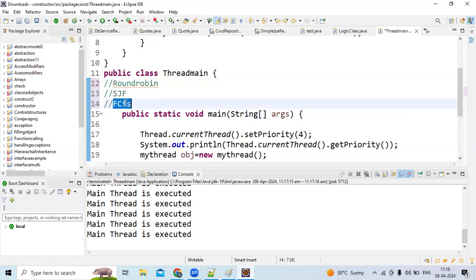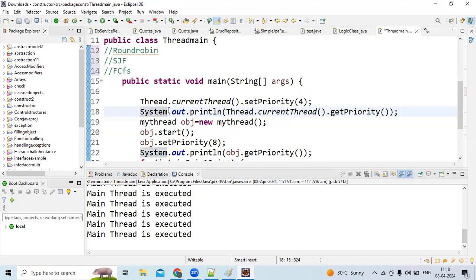So you can't predict which algorithm it is using. Okay, let me copy this code.